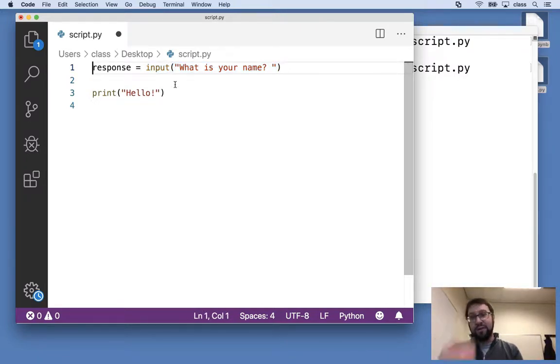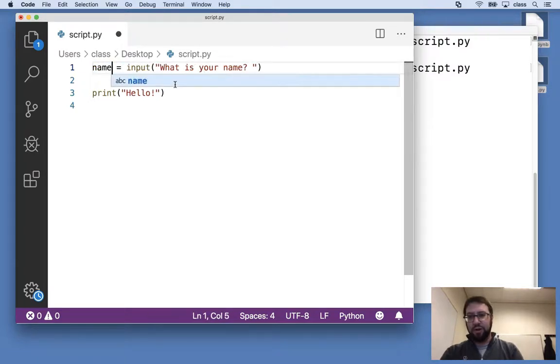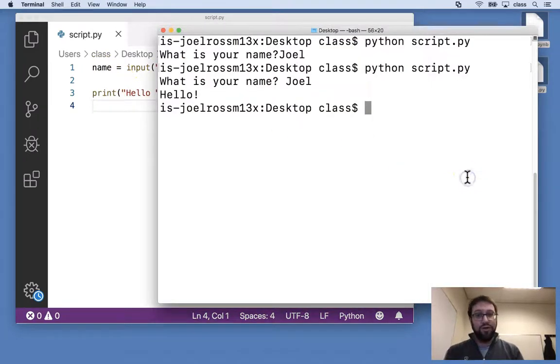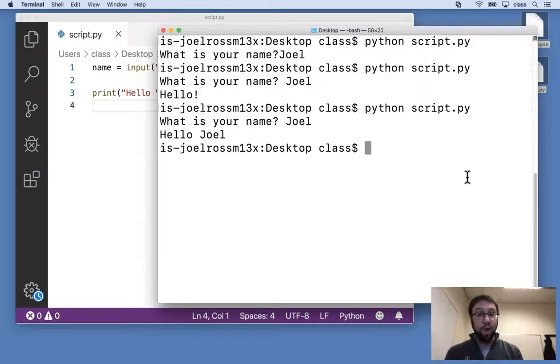And now that I have that, here we can give it a slightly better name, right? We can call it name. So now it's being saved inside this name variable. I can print out hello plus the name, right? In order to do concatenation. So that I can now ask the user what their name is, and then once I have that name, I can say hello to them in particular. So I can now run my program, and it says, what's my name? And I say Joel, and it says, hello, Joel. It greeted me by name.